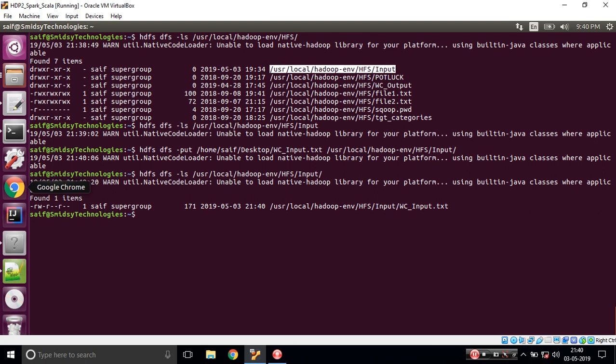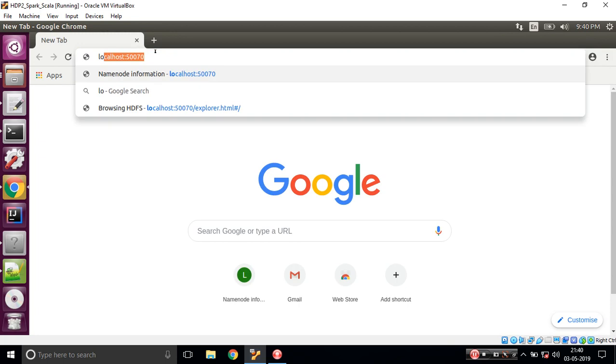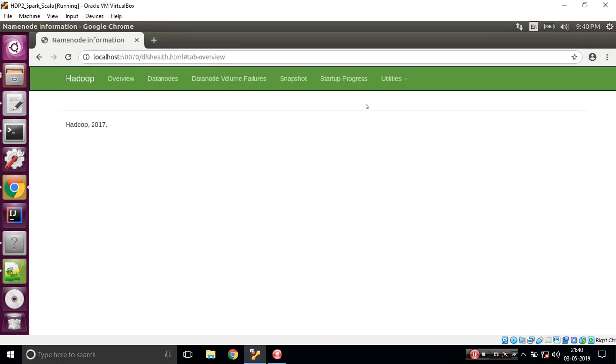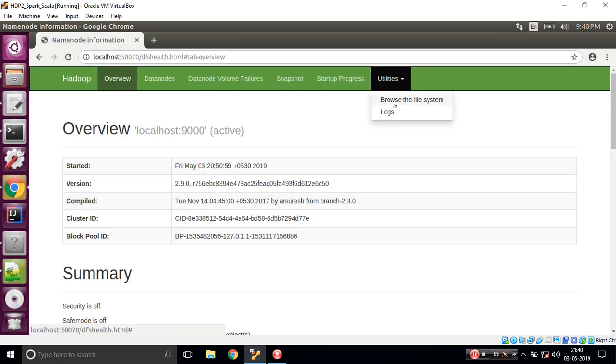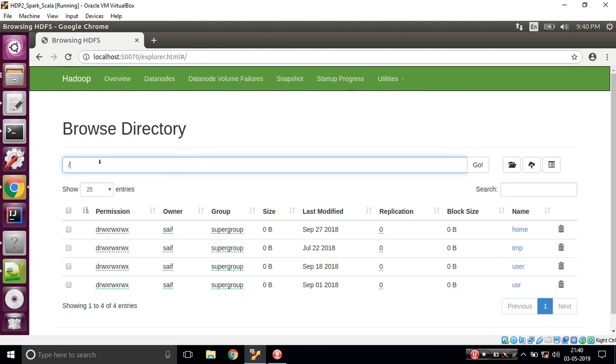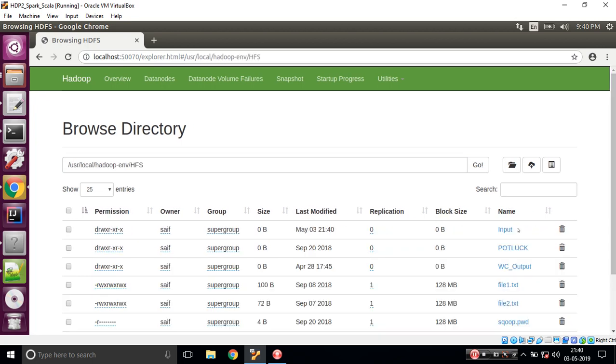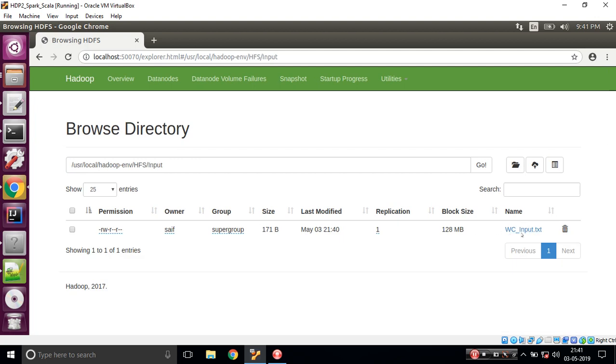So let me go to the browser, localhost colon 0040, I think. Yeah, localhost 0050. And if I browse my file system, let's go to that path, that is user local Hadoop env Hadoop file system and input. So can you see this file?